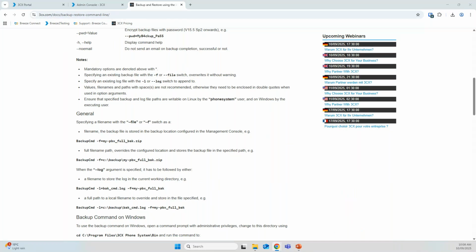But backup now is just going to take a backup then and there. As soon as you click it, it's going to give you a backup. So it's recommended, whenever you're doing an upgrade, a firmware upgrade or a 3CX upgrade, you just do a backup, download the file, and then do the update. That way you have a backup stored locally.